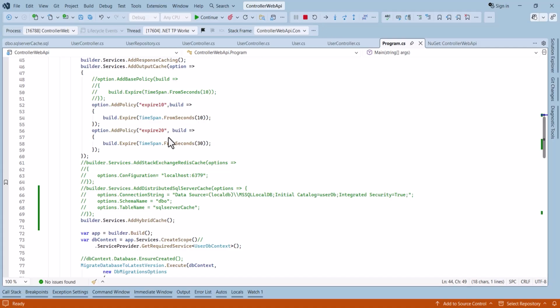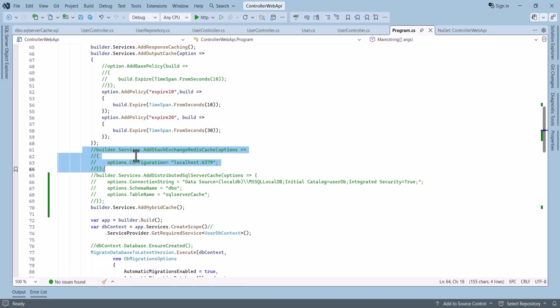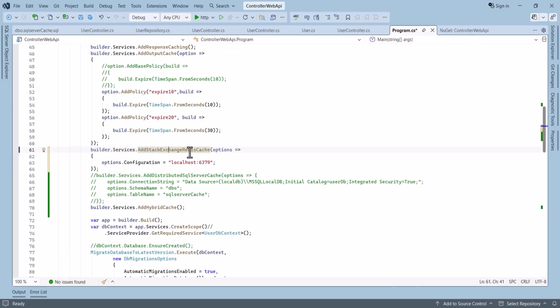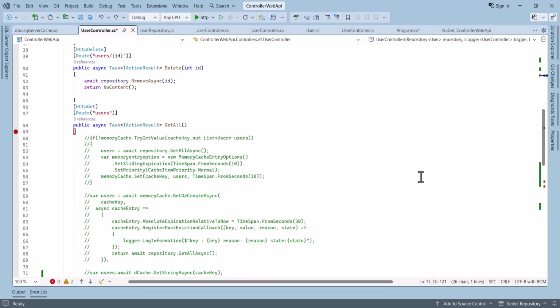Let's stop it and I will uncomment it. This is for distributed cache. I will use Redis cache. So here I will add the services, and now here we need not do anything. And here, as we configured a distributed cache, first it will check in memory cache. If it is not available, then it will go for distributed cache.